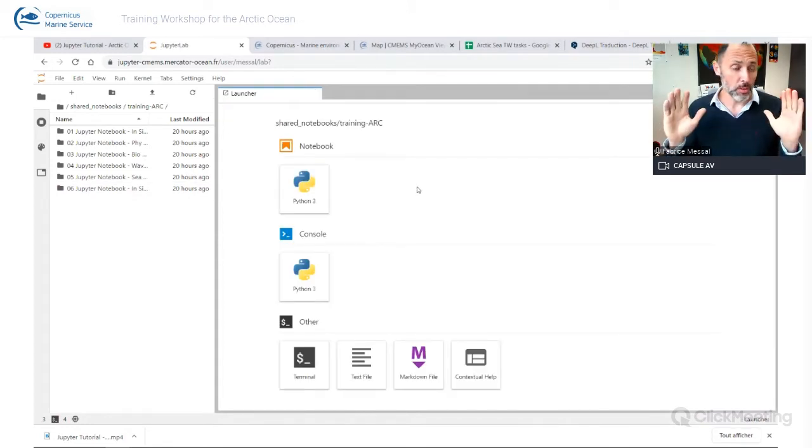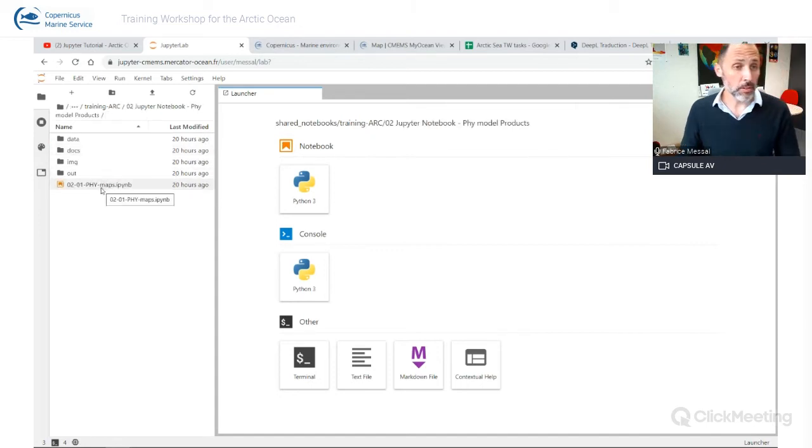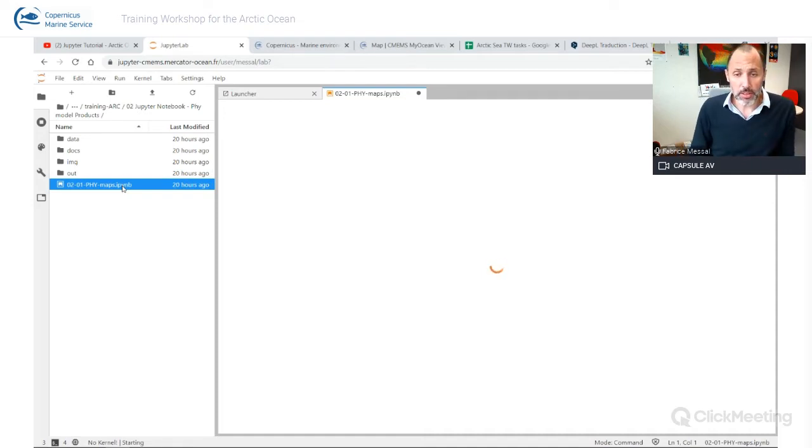When you log in the first time, you will arrive on this page, on this environment. It's very simple. If you just want to have a look at the different notebooks, you can navigate in the folders. For example, in the physical model product folder, you will access other folders with data, docs, image, and output folders, and the notebook. With this extension, you just have to double click to open the Jupyter notebook.